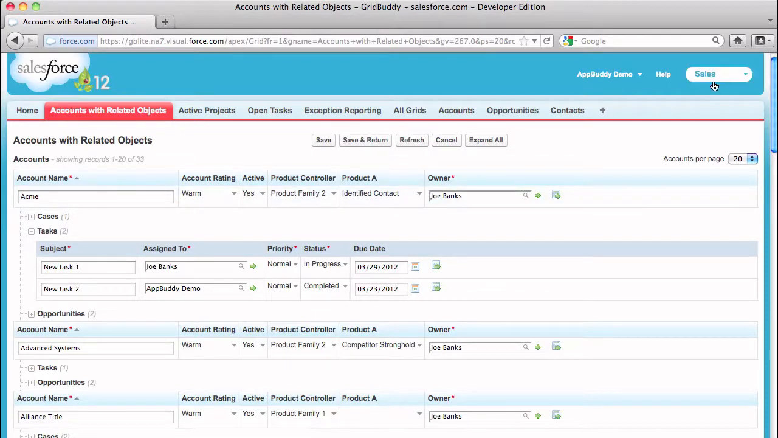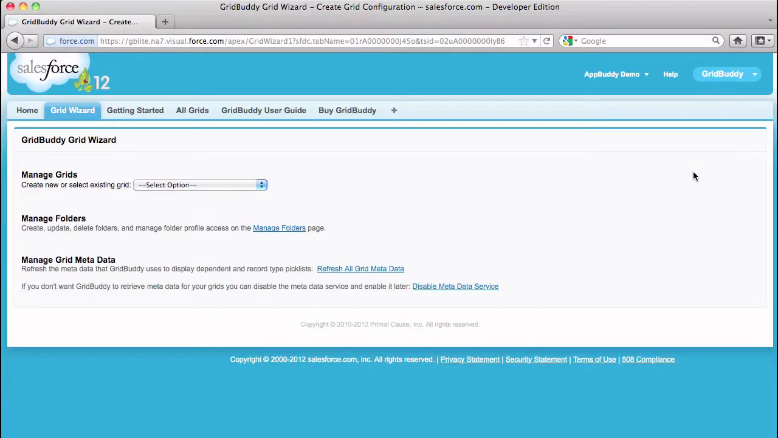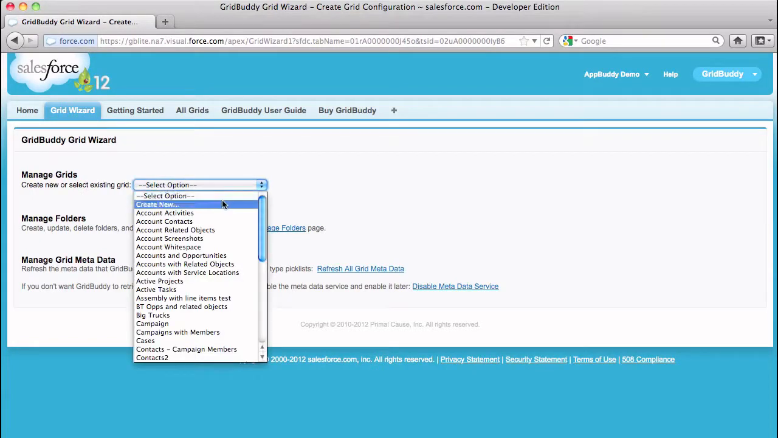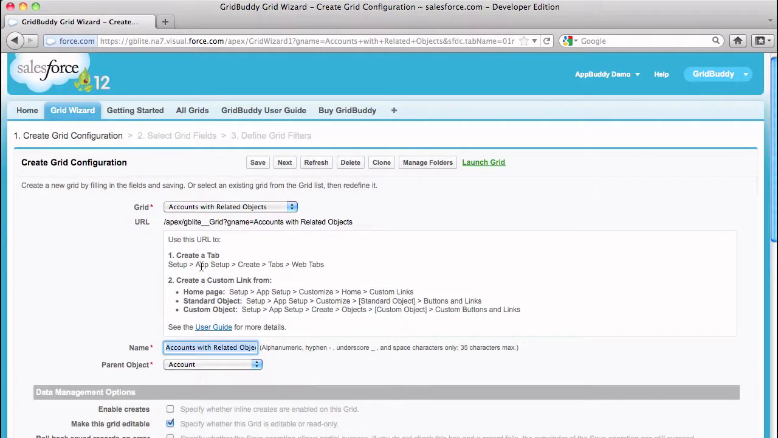So to create this, let's go into the GridBuddy application. When you first open the application, you're going to default to a tab called the Grid Wizard. Here you're going to have an option to either create a new grid, or in this case, edit an existing grid. The Grid Wizard is an easy-to-use three-step wizard that's going to allow you to create your editable Salesforce view. Step 1, you create your configuration options.